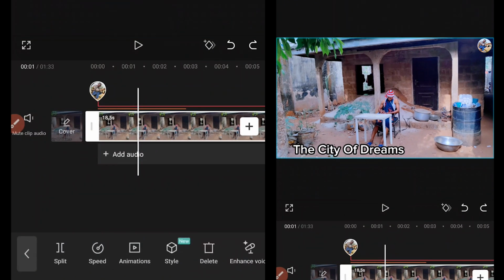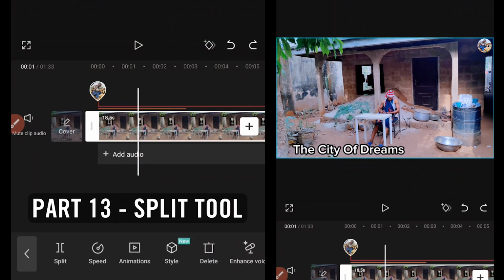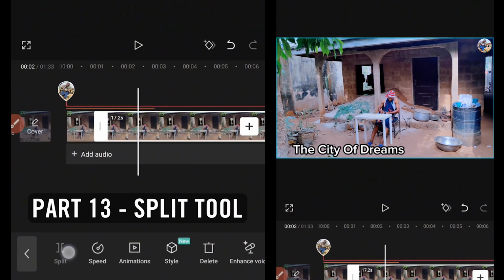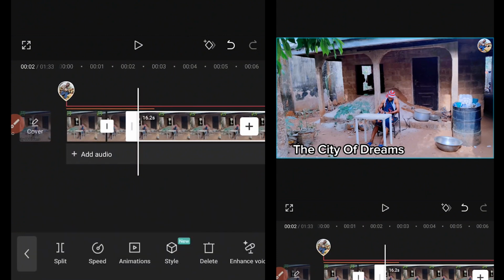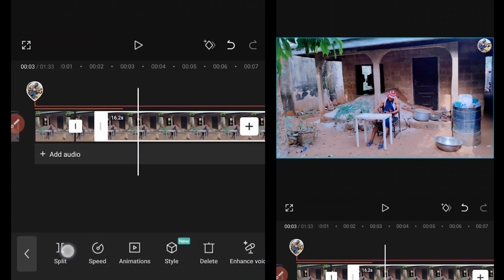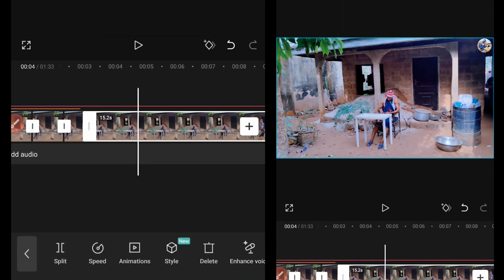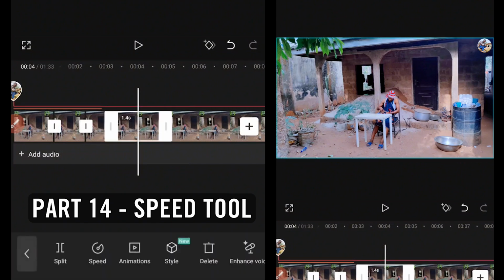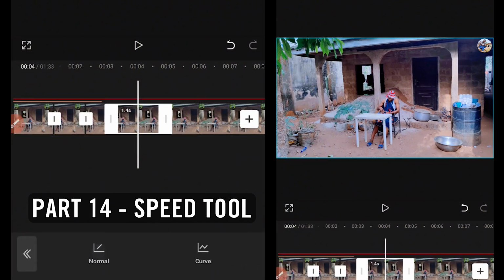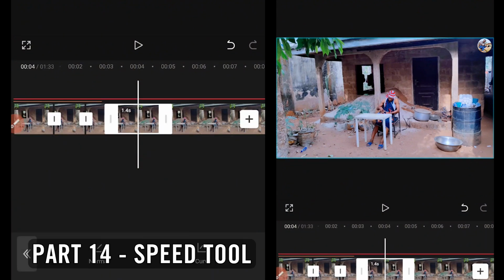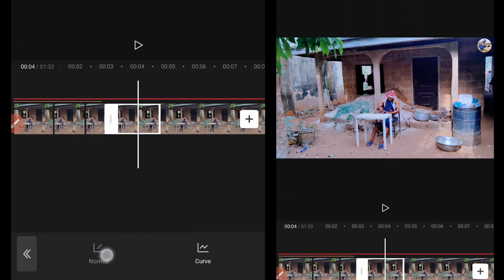So the first tool here is the split tool. This is what the split tool does. It helps you cut the video at a particular point. So there's no need for us to waste much time on that, but it's an important tool you need to always know how to use. The next tool here is the speed tool, which you can use to increase the speed of this video or actually decrease it. Now we have normal speed.